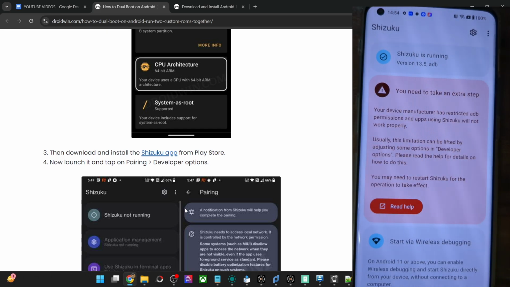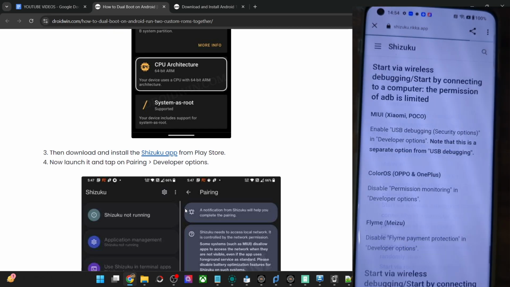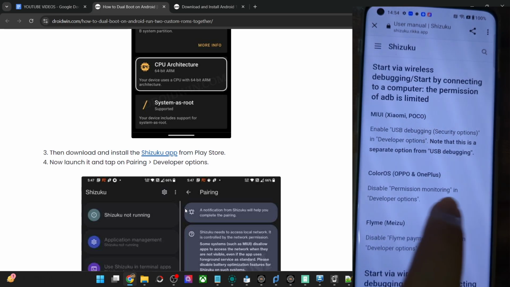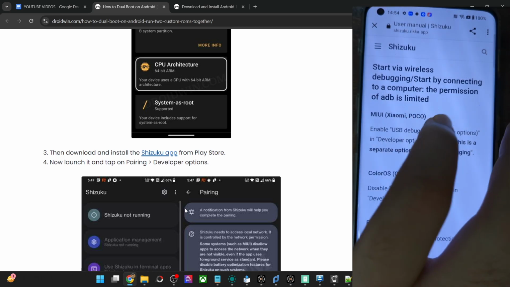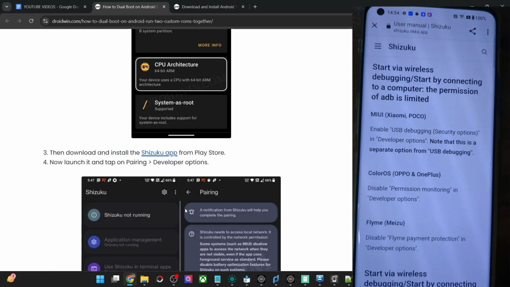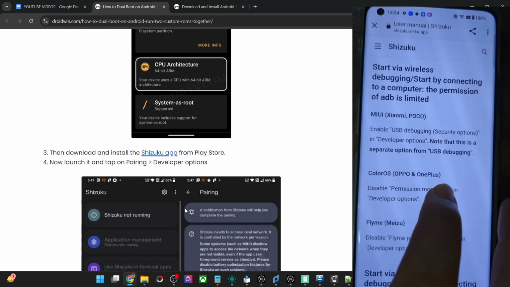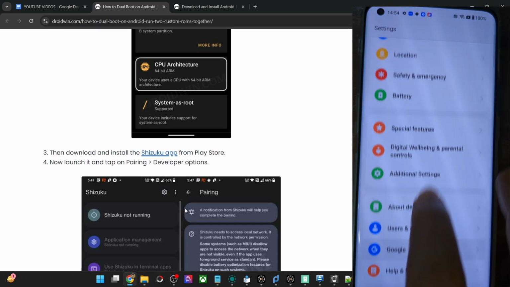So it's asking for an extra step for a developer option. This is only required for some phones. So let's have a look at what exactly it's asking for us to do. So we will have to disable permission monitoring. This is required for Oppo and OnePlus phones. In case of Xiaomi phones, you will have to enable the USB debugging security options as well. So as far as my OnePlus goes, I will have to turn off permission monitoring as well.